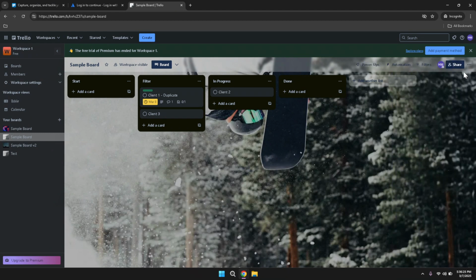Maintaining consistency in your project management approach is key to achieving long-term success with Trello. Establishing standardized workflows, naming conventions, and organizational structures across your boards can streamline collaboration and make it easier for team members to navigate and contribute effectively. Consistency reduces confusion, enhances efficiency, and fosters a cohesive team environment.